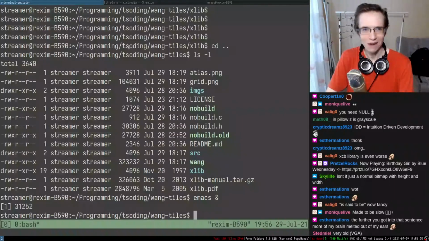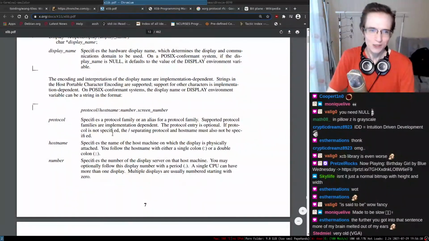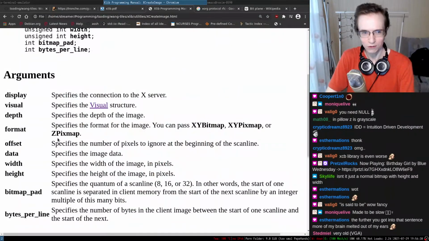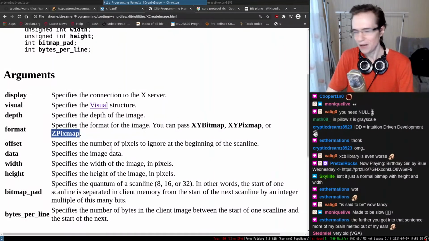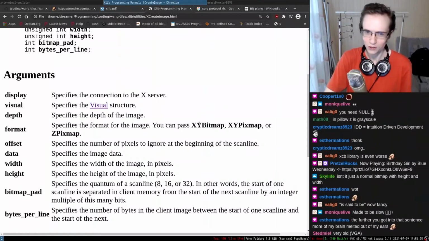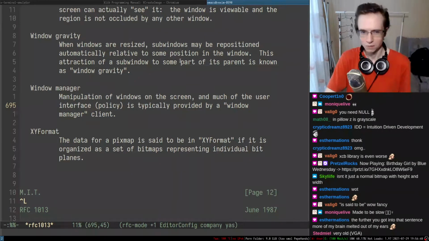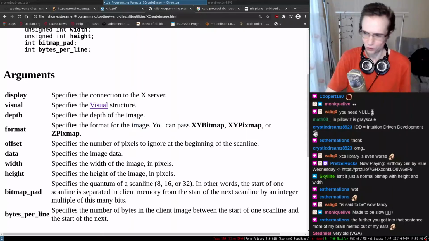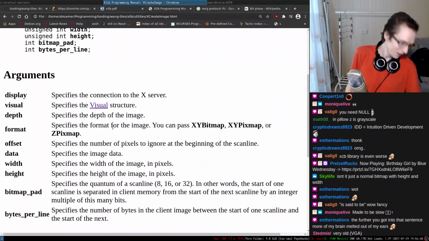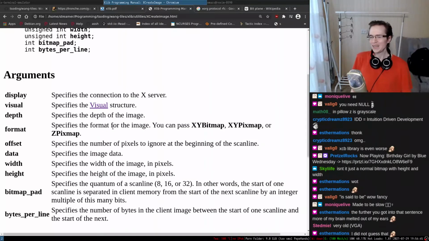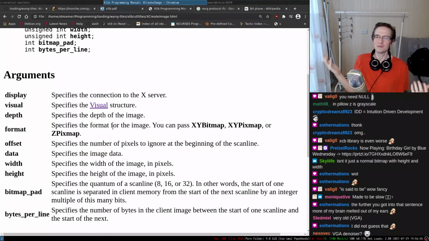So in our case, you have to use ZPixmap. If you guessed what kind of thing you have to put in the format, and you guessed ZPixmap, you won. This is the one that you have to use, because XY refers to bit planes, something that you don't really have to worry about in 2021. And literally nobody is going to explain that to you. This is so bad. And why is it called ZPixmap? I have no idea.